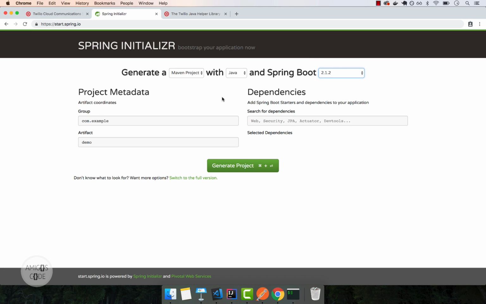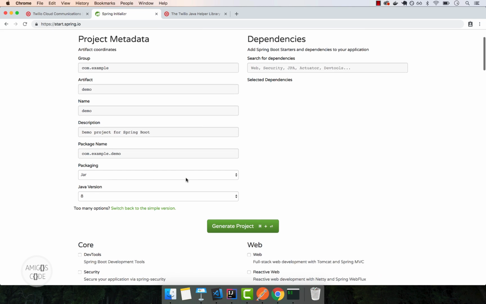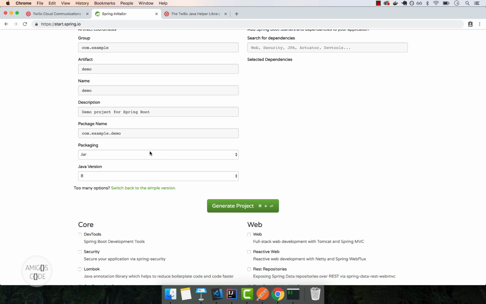Now go ahead and leave the project metadata as it is, and click on the switch to the full version link. And right here, I'm going to be changing the Java version to 11. So I'm using Java 11, but if you're using Java 8, this will also work.